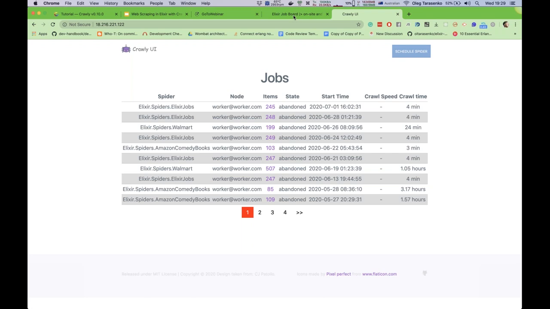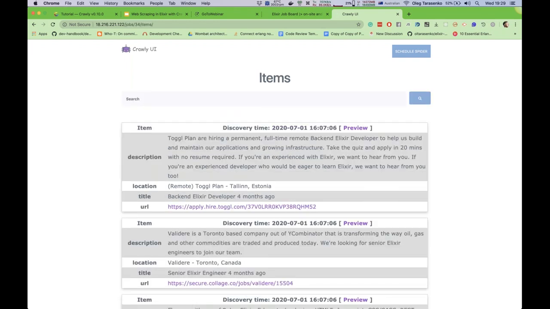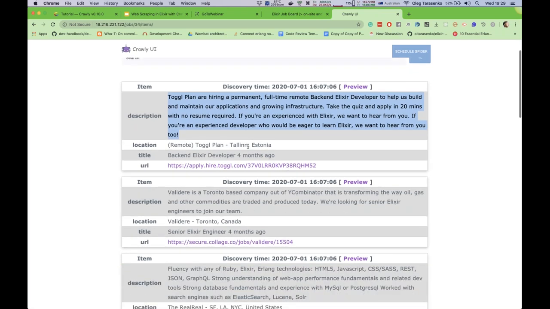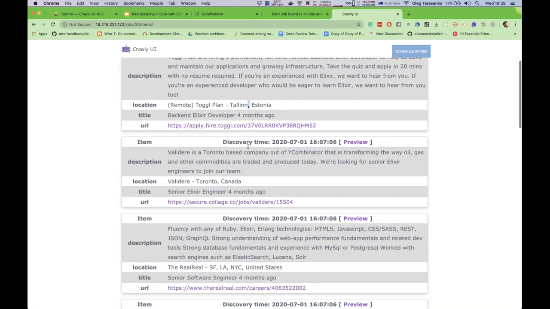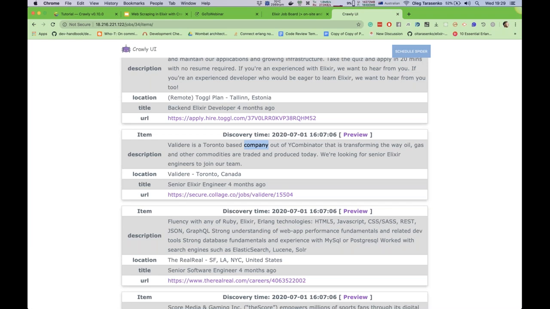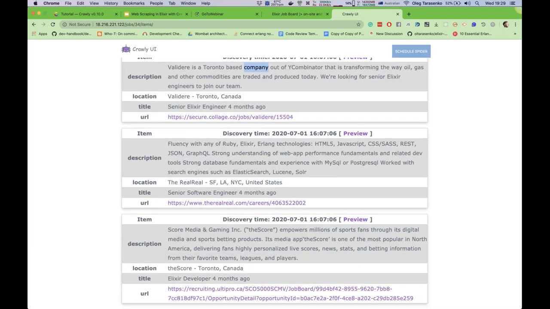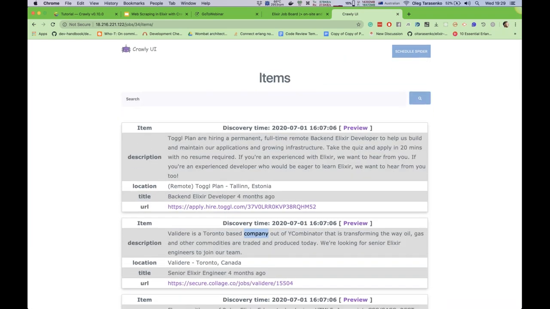I'm using one of the pipelines to send the data to this external user interface node, and it allows you to get the data in the dashboard and see the data extracted. So you can see what data looks like. And it allows you not only to see the items or, for example, to filter items.